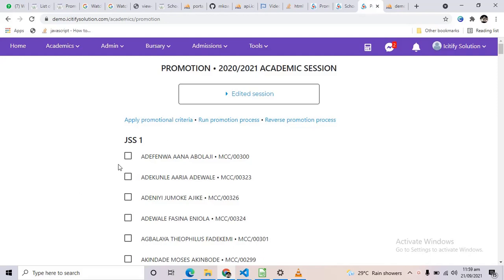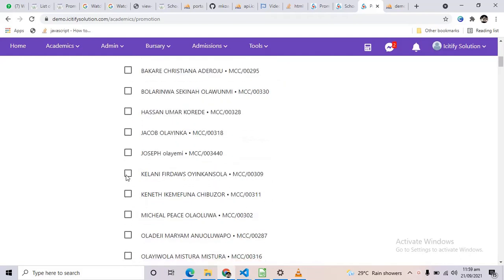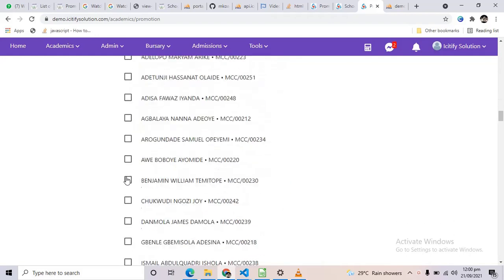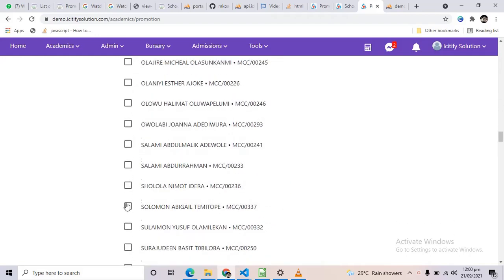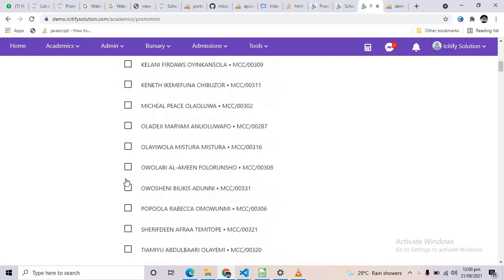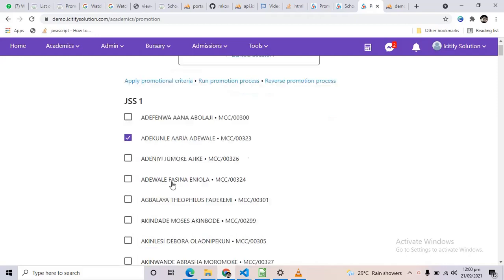These checkboxes here show the promotional status of every student in the school for this section. A blank checkbox means the student is going to repeat, but a checked checkbox means the student is going to be promoted. For instance, when we click the checkbox for this particular student, it checks the box, which means this student is going to promote. Others repeat.